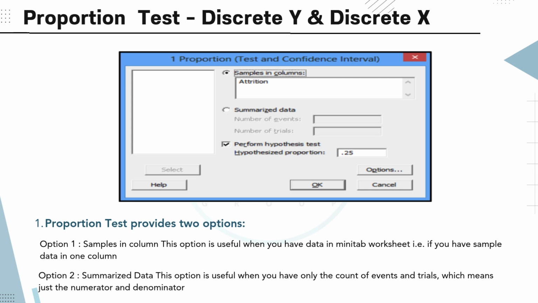Below that, you also have an option to perform the hypothesis test. You can enter the hypothesized proportion here. Say 0.80 if you're testing whether your process meets an 80% pass rate. This setup makes the test highly flexible. Whether you're dealing with complete data or just summary stats, you can still run the analysis in Minitab with ease.